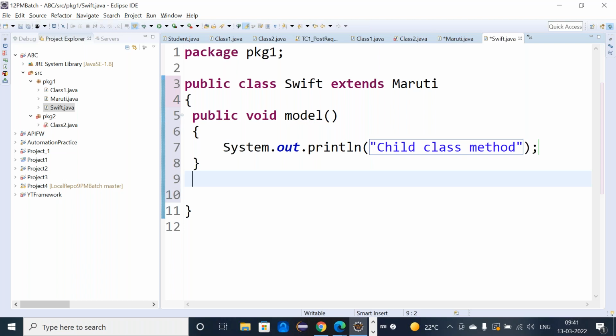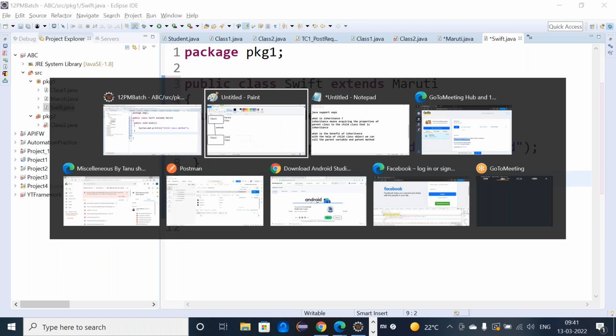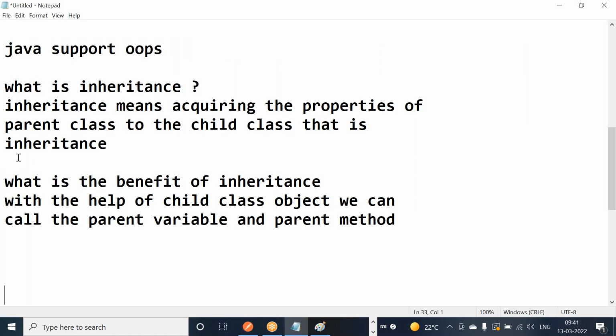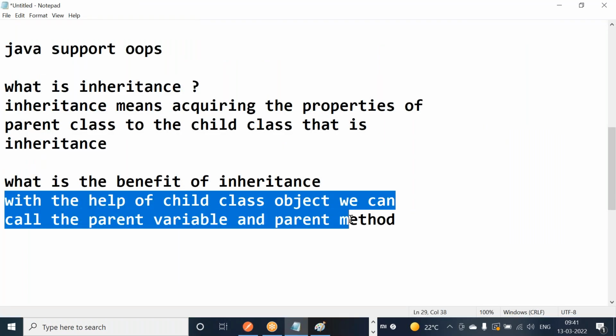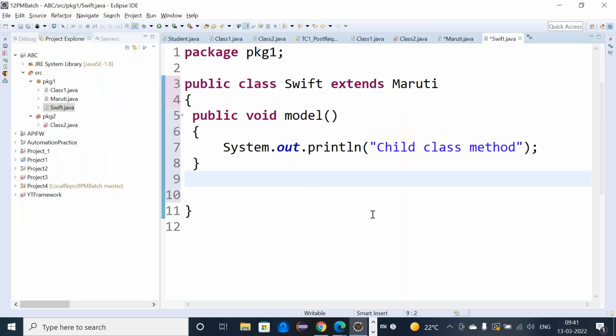What is the benefit of inheritance? Child class can inherit properties, methods and variables of parent class. With the help of child class object, what we can do? We can call the parent variable and parent method.